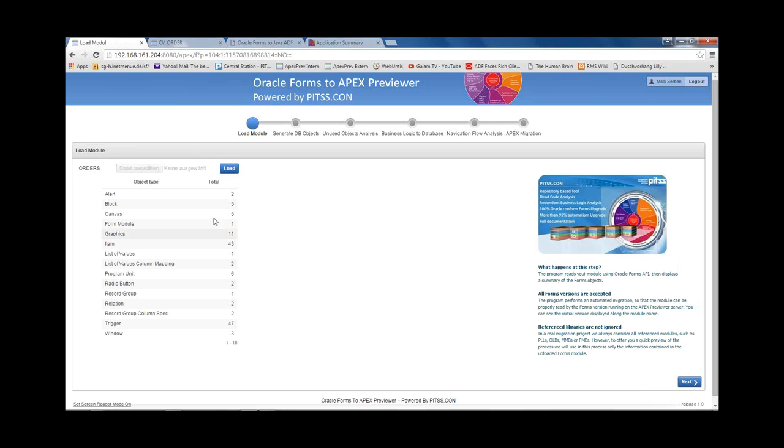So I loaded the application into the PitsCon repository, and what I see now is a summary of what I have in a Forms module: 2 alerts, 5 blocks, 5 canvases. What I did not load is a database, and because I want to do a sort of mock-up demonstration, I need a database. In a real application, in a real migration, I would need the real database with the real objects and the libraries and everything else that the application contains. But we are not in that situation. We want to do a quick and dirty demo right now.